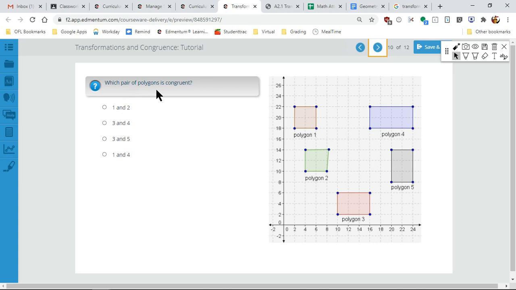Which pair of polygons is congruent? In other words, which ones are the same shape? First instinct would be to get the ones that kind of look like squares. But if we look here, it's a little bit off. This side is a little longer. So we know these two are congruent, and this one won't match up with any of the other ones.